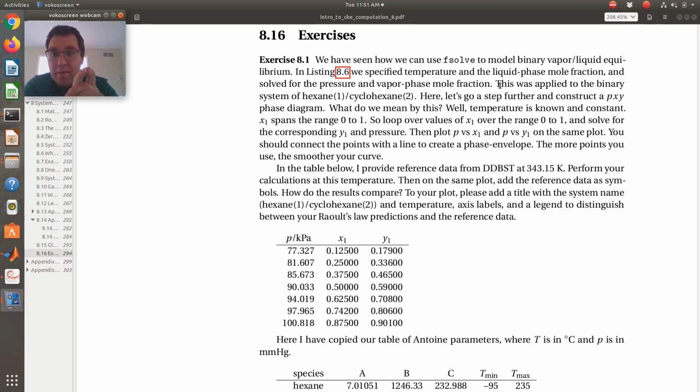All right, another help request for exercise 8.1, which is our Pxy phase diagram using Raoult's law. Okay, so let's just jump right into the code since we've already done a couple of these.